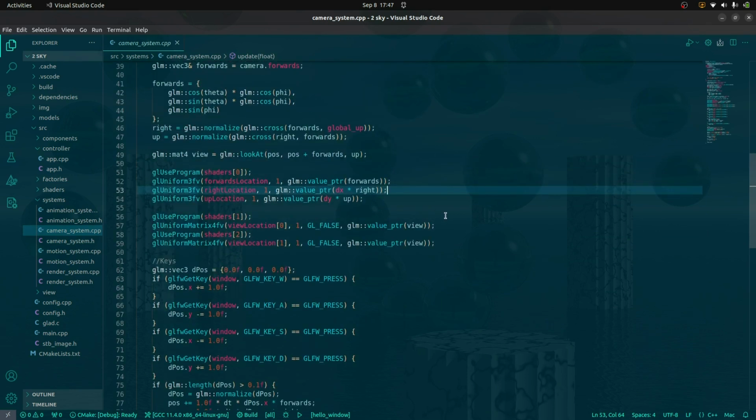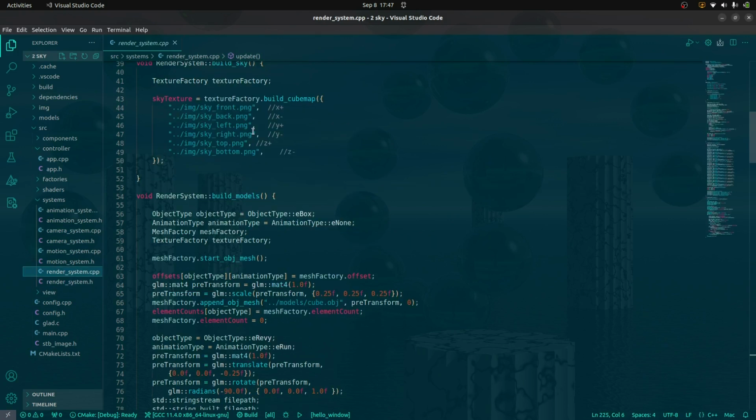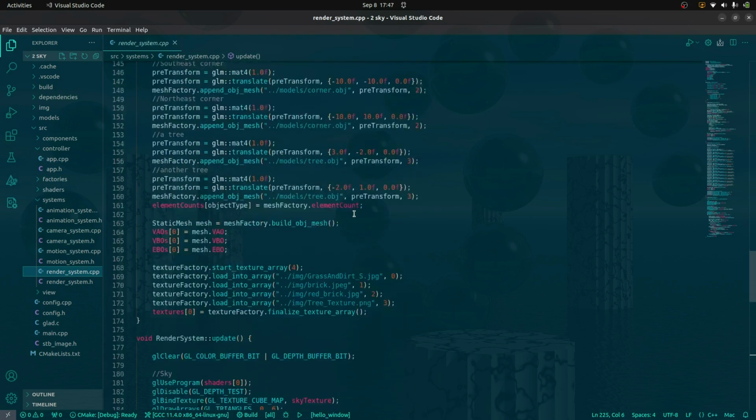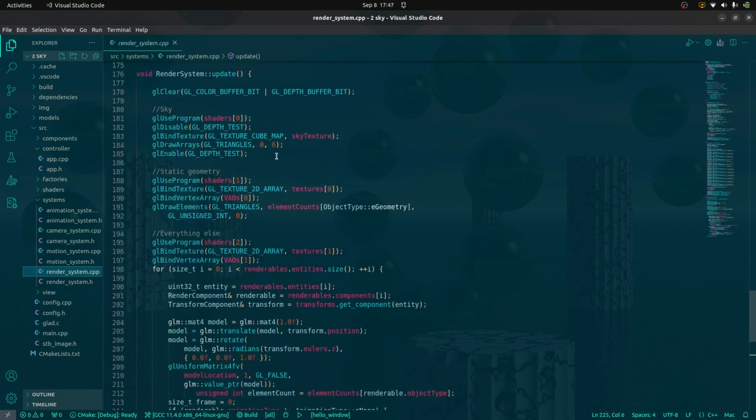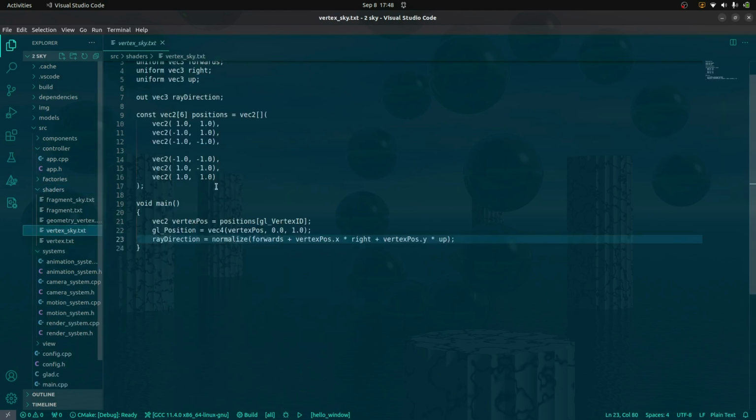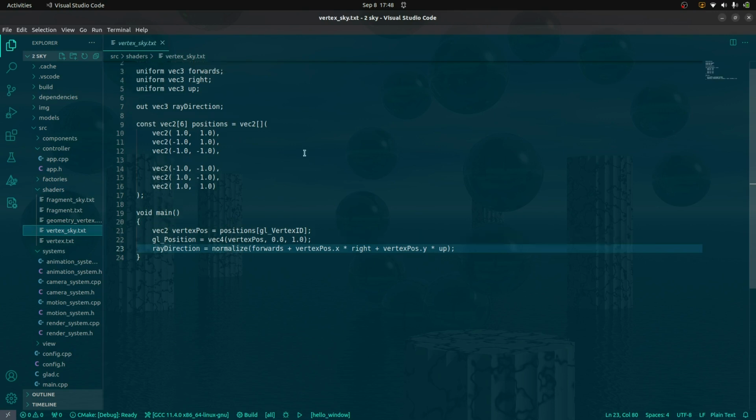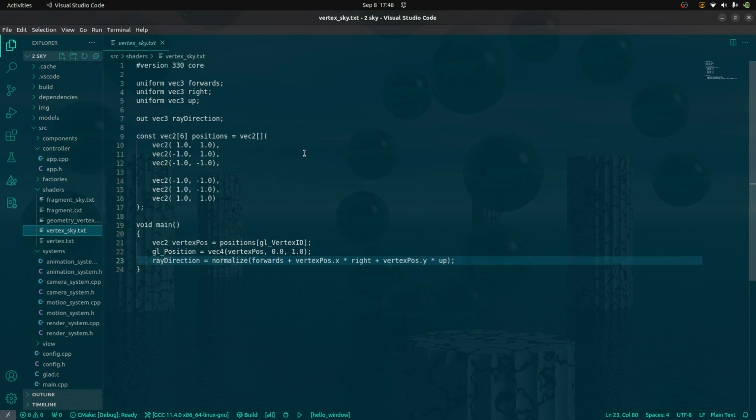So then when we go to the render system, these are all the file names, by the way. When we go down to the update function to draw the sky, there we go. Use our sky shader, disable the depth test, bind the sky texture, and draw. And that's it. I'm not even binding a VAO, because in my shader for my sky, I'm actually hard coding those positions as a constant vector in here. So I've probably said all I should say for now. I'll give this a go.